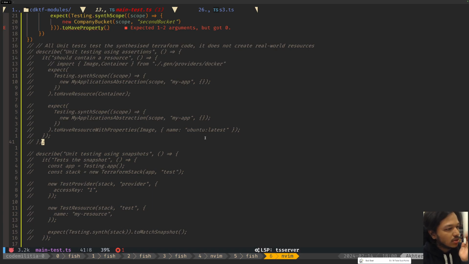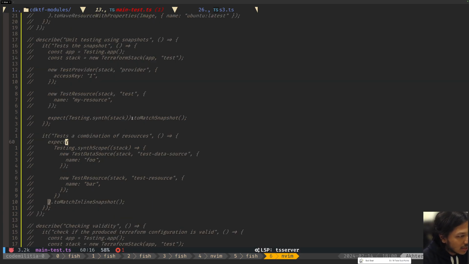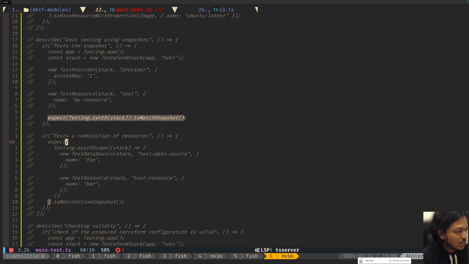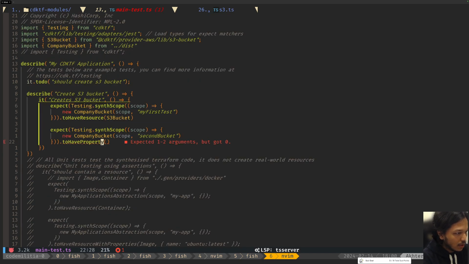Okay, so I know what image is. It's Terraform's image. And then there's also toMatchSnapshot. This one is fairly rudimentary. When you use toMatchSnapshot, it will create a synthesized template. Actually, let's go ahead and do that. Maybe that can give us what the test actually looks like.